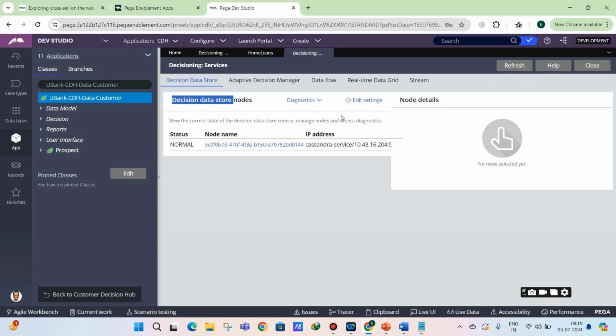So decision data store is always mapped to Cassandra database. If you are using Cassandra, you need this. If you are not using Cassandra, even without this it will work. Because the only purpose of decision data store is to make sure that the Cassandra database functionality is proper, like the insertion, deletion, updation. For that purpose only we are using the decision data store.